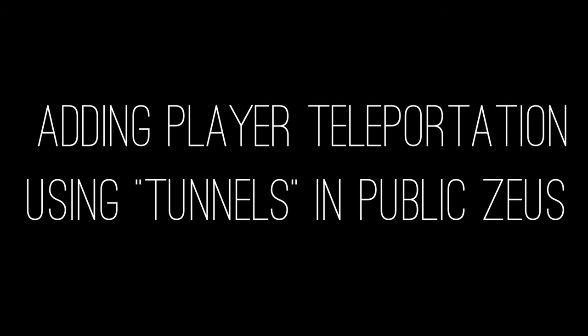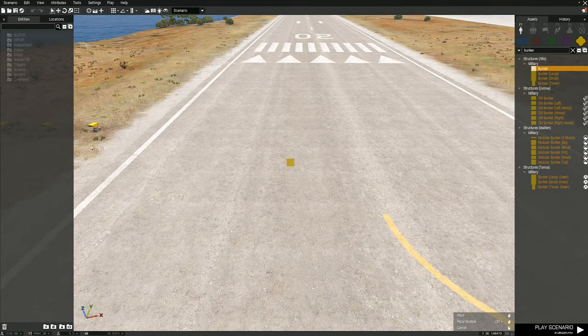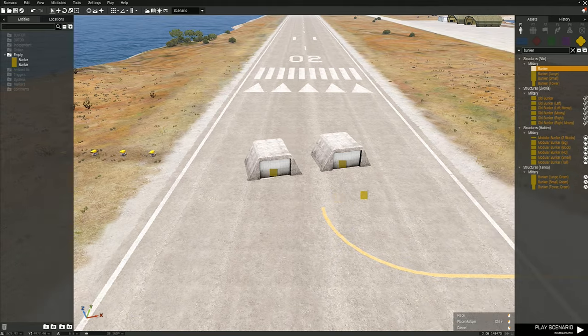Adding player teleportation using tunnels in public Zeus. Step 1. Go to Eden Editor and place down two bunkers and name one tunnel_1 and tunnel_2.